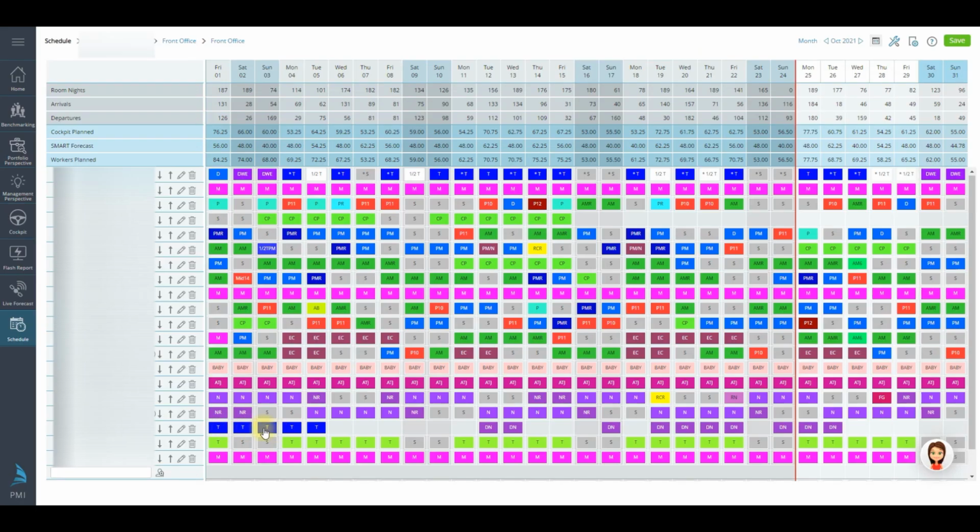You can very easily move around shifts if you've made a mistake. Left click to highlight with your mouse and drag it to the specific day. And to delete a shift code, left click to highlight with your mouse and hit the delete button on your keyboard, and don't forget to save.